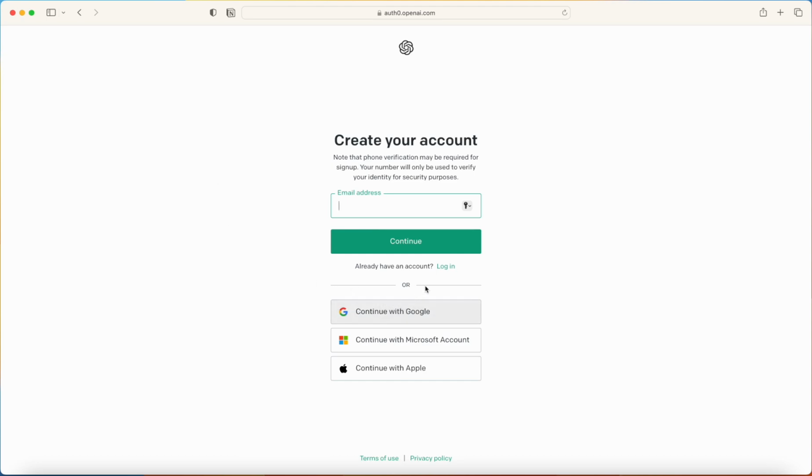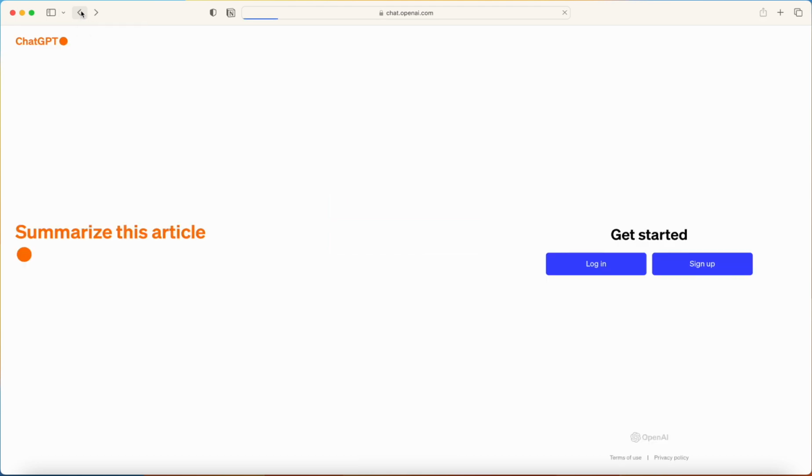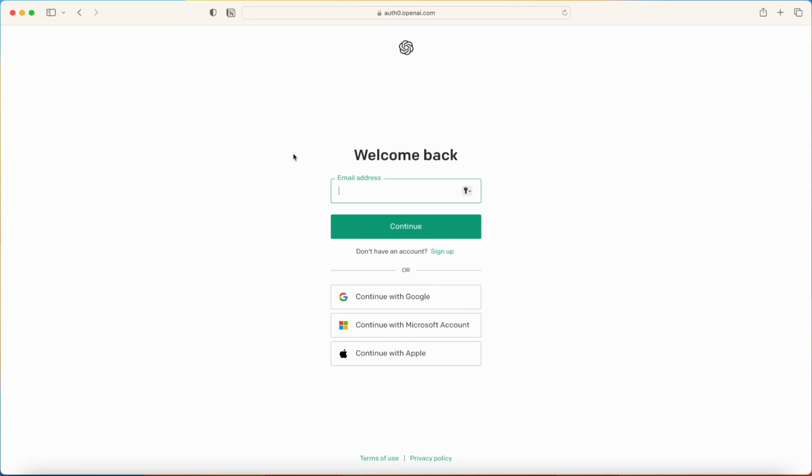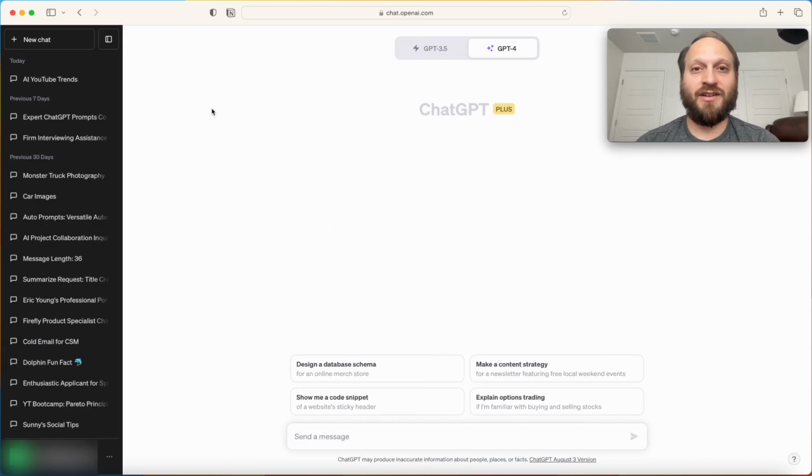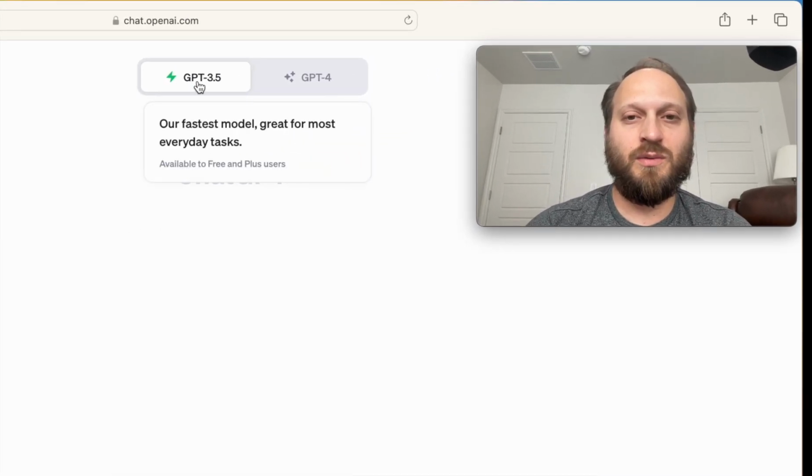Another way is to create your account with any of these three different options down here. You can create an account with Google, Microsoft, or Apple. Since I've already created an account, I'm going to come back to the home page and click Login. I'm going to stop the recording at this point and start it back up once I have entered into the system. Alright, now that we're logged into ChatGPT, here we have GPT 3.5.